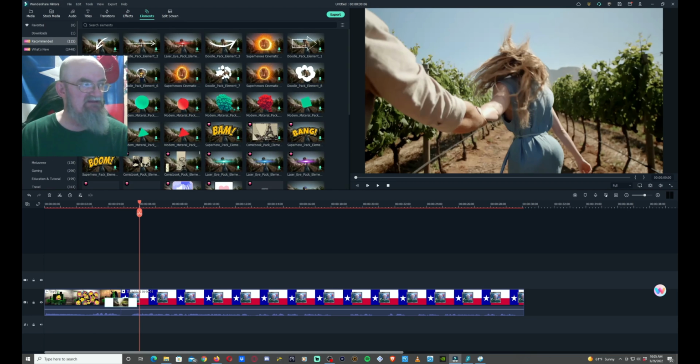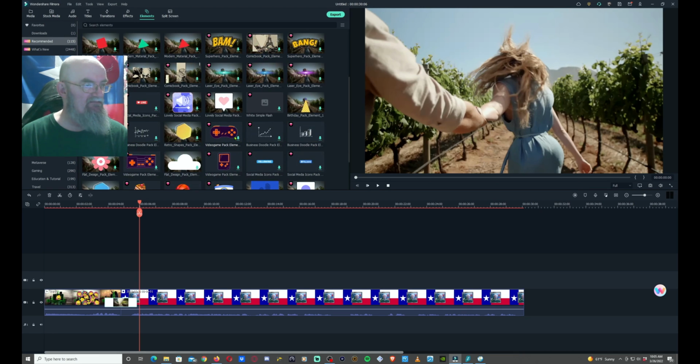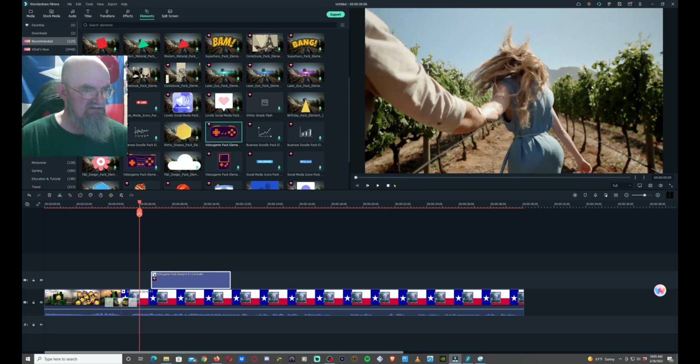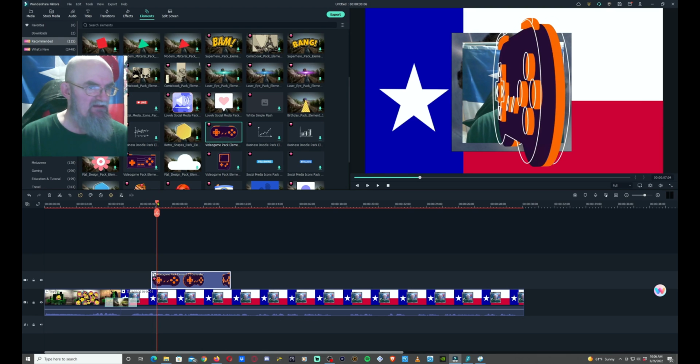Elements, you can do things like, obviously you can have the little arrows pointing wherever you want to, or say if you put something in the video and you don't want somebody to see it, you can drag this onto your video and put it there. I don't want to purchase this. I'm just going to demonstrate it. Okay.